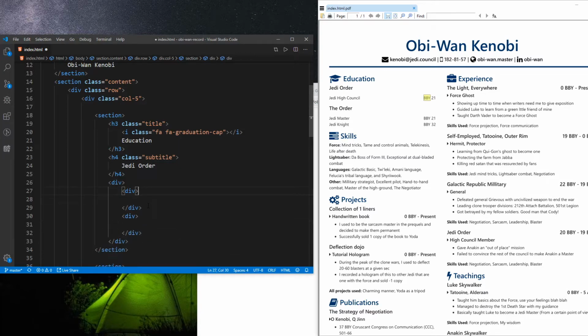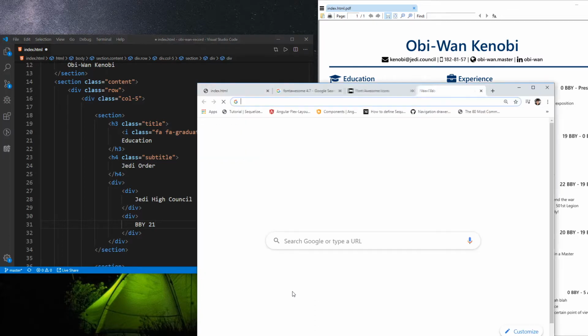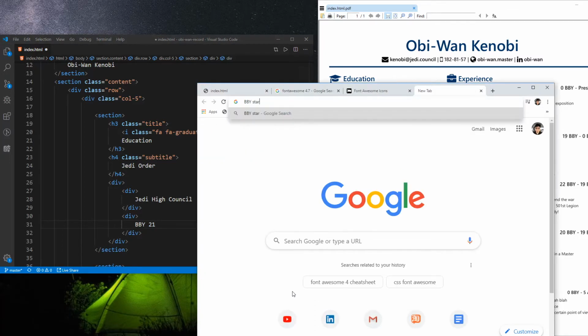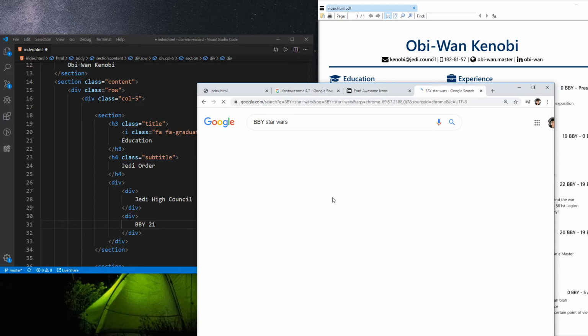So in here it would be a Jedi High Council. Jedi High Council, and then this would be my BBY 21. Okay, so this BBY thing, right? For those of you who are not familiar with Star Wars references, BBY stands for Before Battle of Yavin. So, BBY Star Wars. You can just find out everything in here.